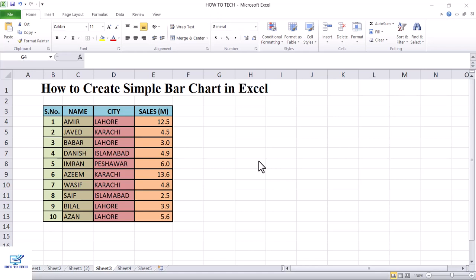In this video, you are going to learn how to create a simple bar chart in Excel. So first of all, we will select the data consisting of name and sales. So first select this column, name, and then by control button select the other column, which is sales.